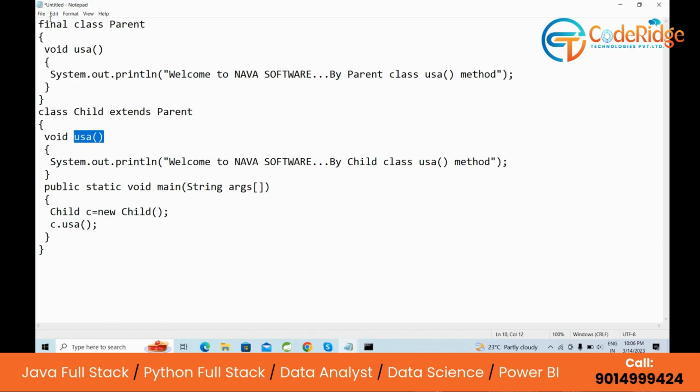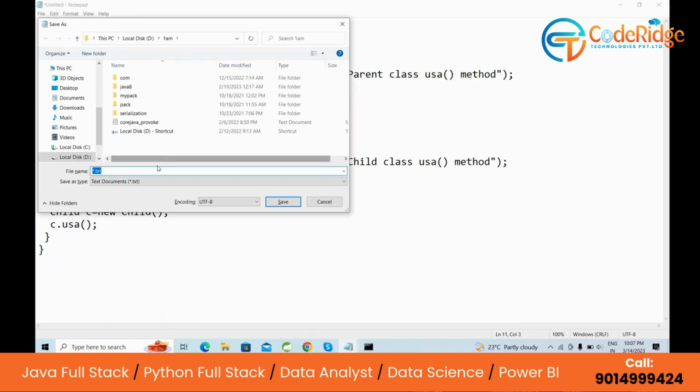So actually without final, if in case final is not there, what can happen? That USA method is overridden by the child class USA method. Right? But your final is there, na? If final is there, that class cannot be inherited here. See, now open this child class, copy and save this one as child.java.